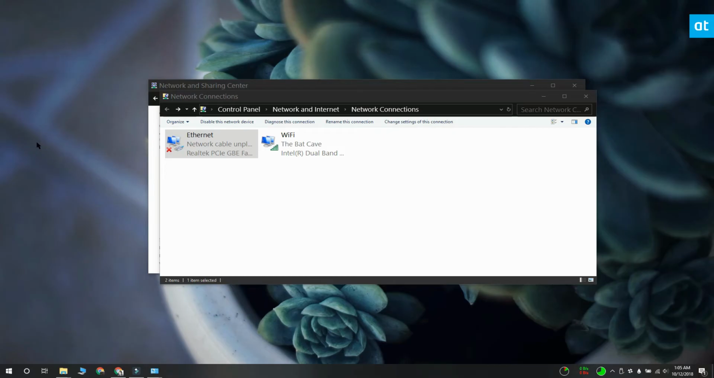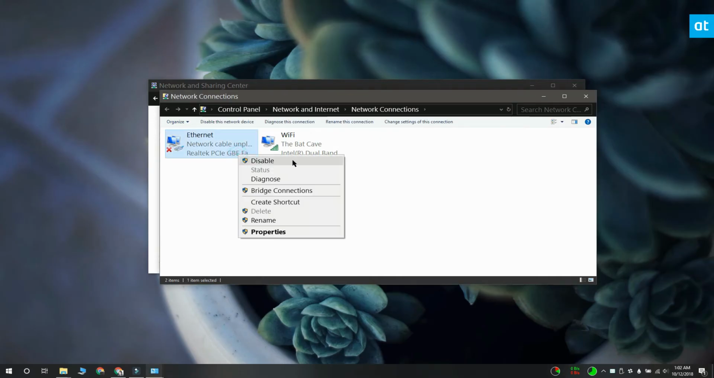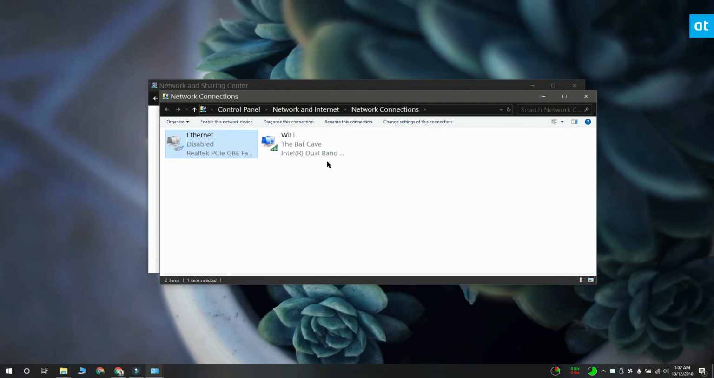In Control Panel, Ethernet might show up multiple times to represent each Ethernet connection that you've established. Right-click the Ethernet connection that you want to disable and select Disable from the context menu. You're going to need administrative rights to execute the change. Once the adapter is disabled, it doesn't matter which network you plug into your system, it's not going to connect.